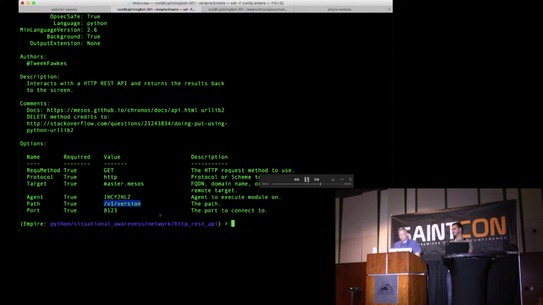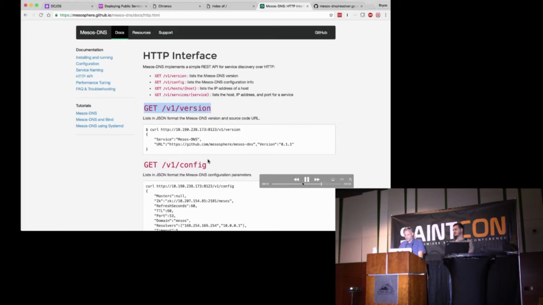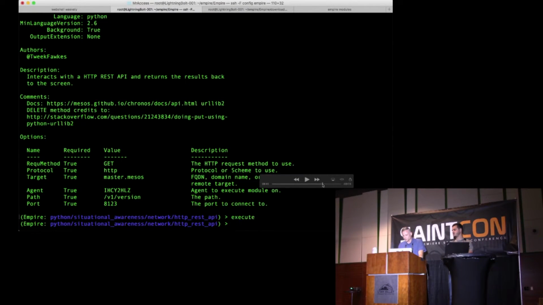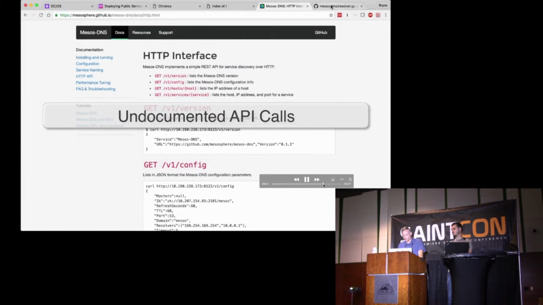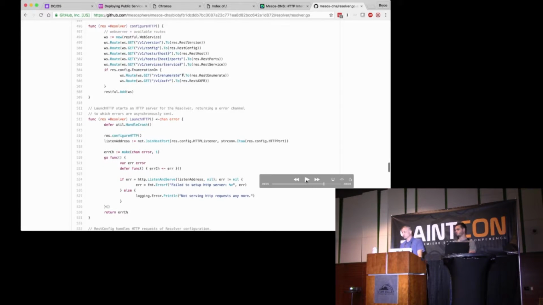So, kind of cool thing. The APIs for a lot of services, they have some documentation. So here we can see the documentation for Mesos DNS. But really, you want to dig deeper. So in doing just a little bit of research, by digging through the source code, because most of this stuff is open source, right, I was able to find additional RESTful API calls that you can make. So I found this one specifically called enumerate.